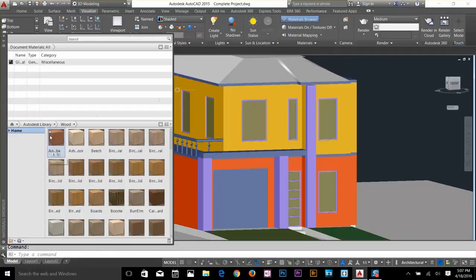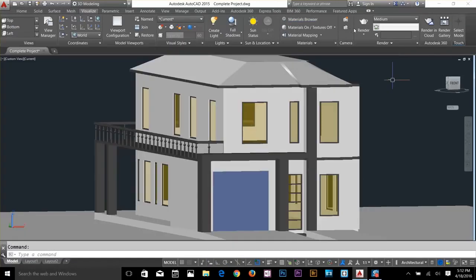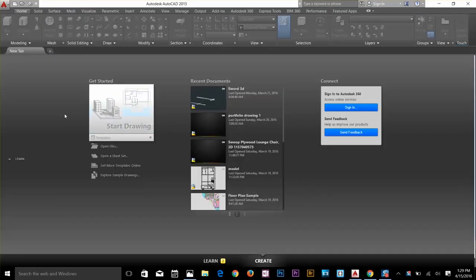And after completing the 3D model, I will apply some basic materials and render that. This tutorial is not about rendering and materials, but you will get an idea how to render and how to apply materials. Let's start with drawing.